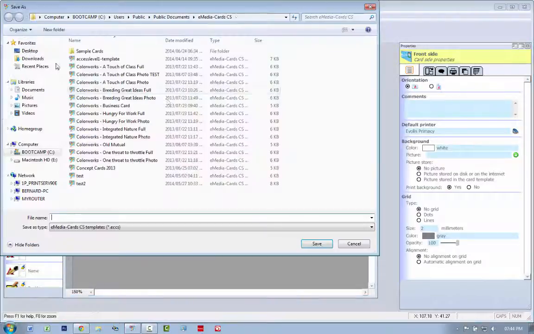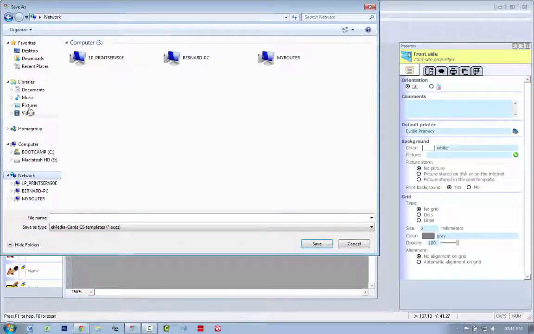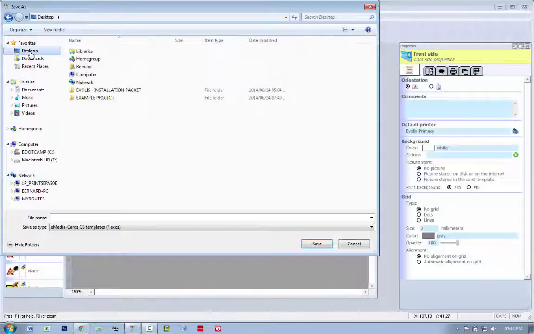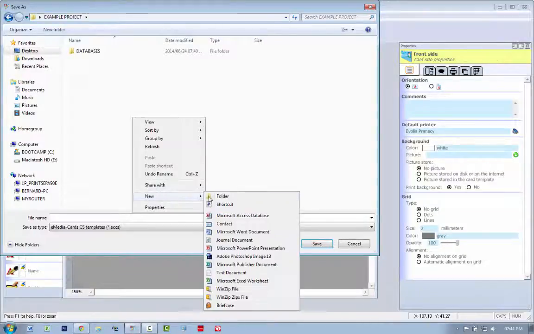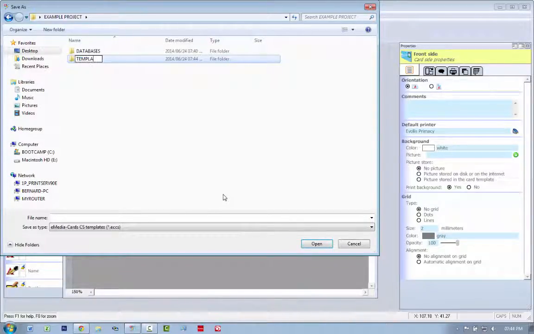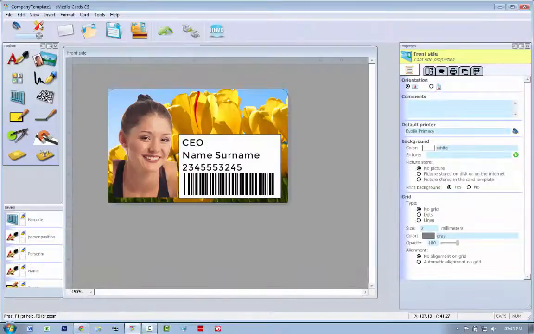Before I do that, I quickly want to save this card under my example project, and I'm just going to create a new folder and call it templates. I'm gonna go in there. I'm gonna call it company template one. Save. So now we're saved. We've just designed the card. We've got a basic thing going here.